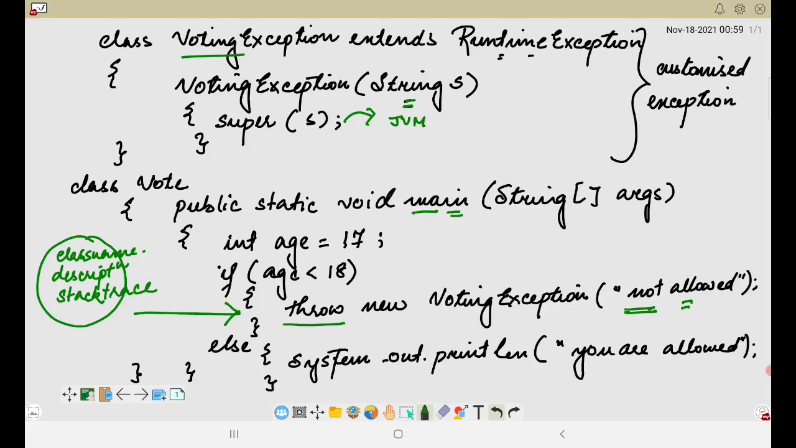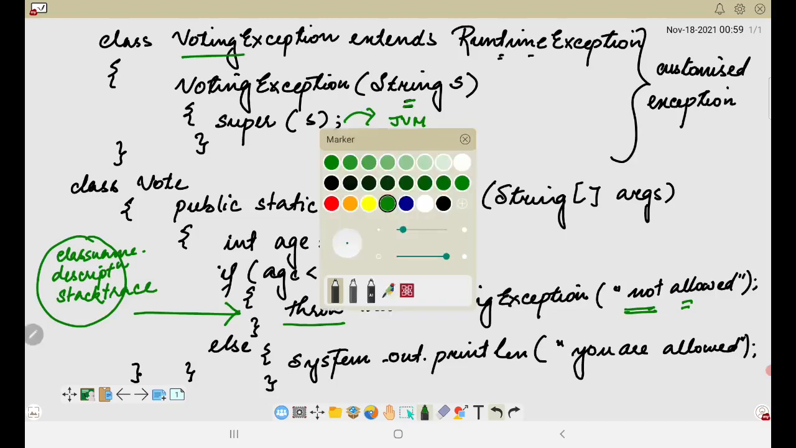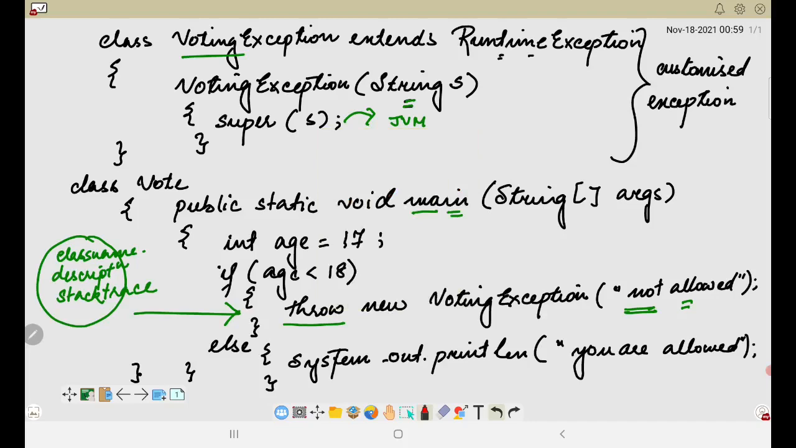Okay, in order to handle the exception object, we have to follow the traditional approach of try and catch block. So here what we will try to do, we will put this under the try block. So this will be under the try, and after the try block is done, we also have to associate the catch block here.